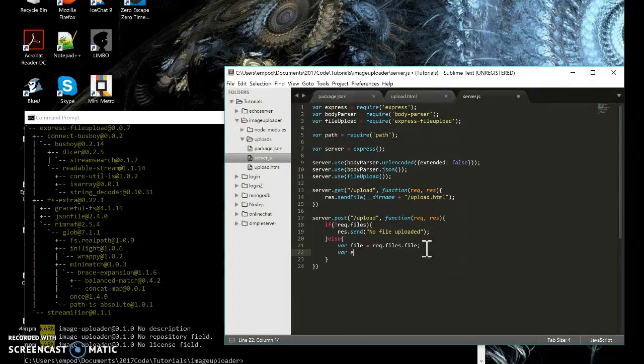Then we're going to say var extension equals path.extname file.name. And I'm getting the extension here because I want to allow only images to be uploaded, not just regular files. So let's see how that works.